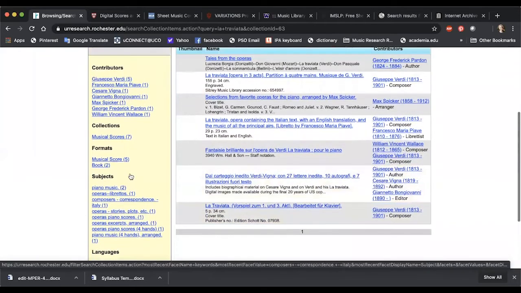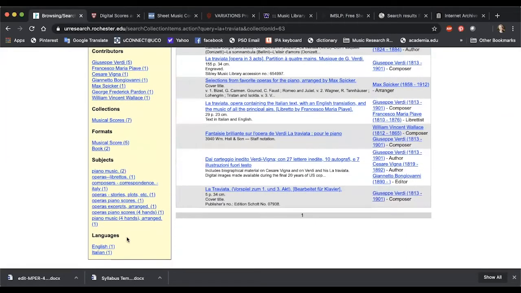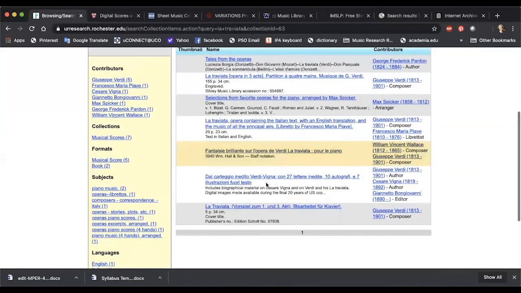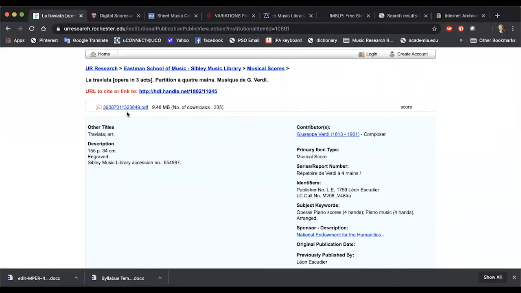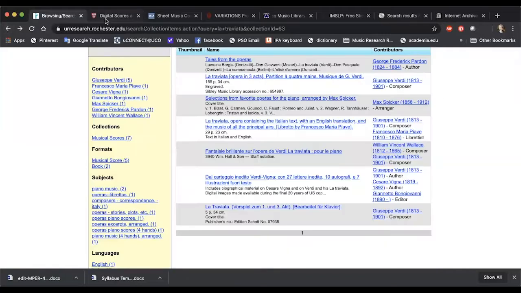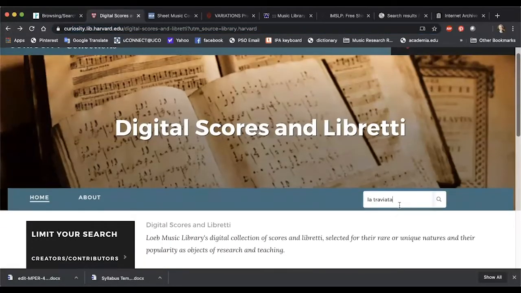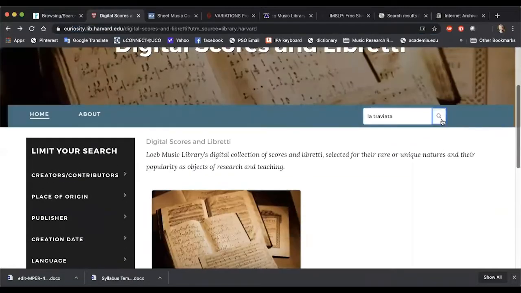So on the left, of course, as you've noticed in all catalogs now, there's different ways to look through and filter your hits. Because this is only 7, you can quickly see these and then, of course, click on them to explore the bibliographic records even further. And you have a downloaded PDF right there for you. If I go over to Harvard's library and search La Traviata, again, it's going to have your search limiters or filters on the left.